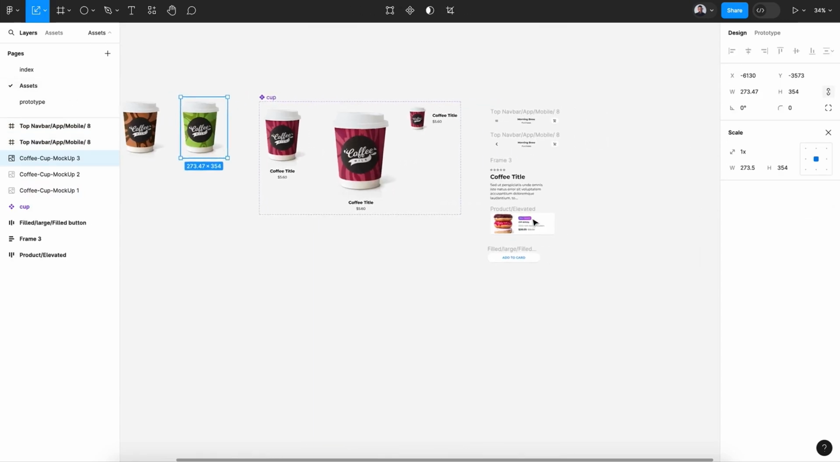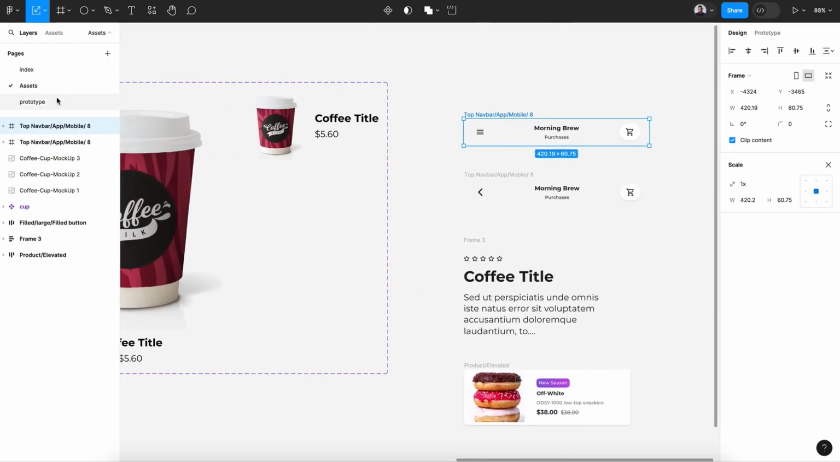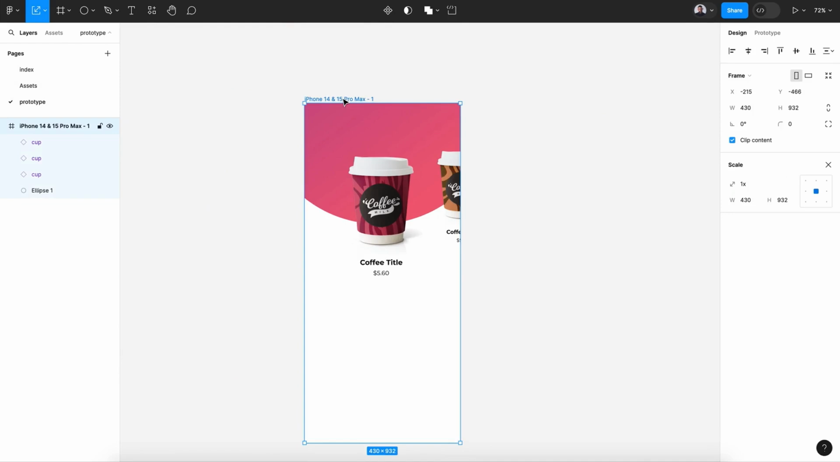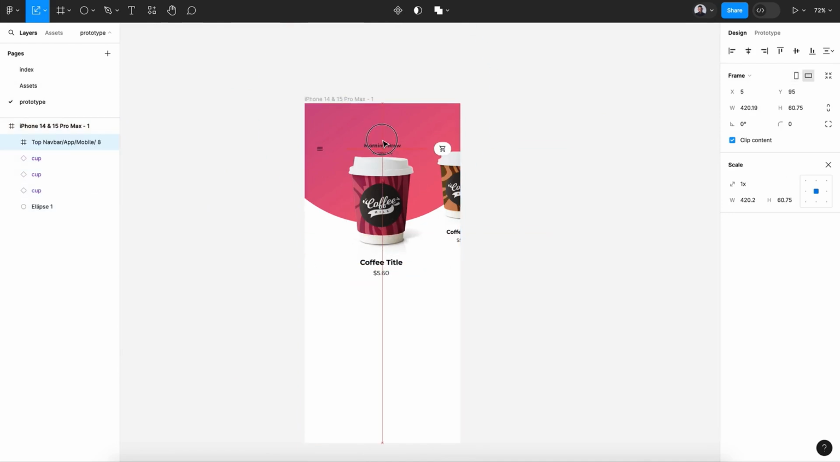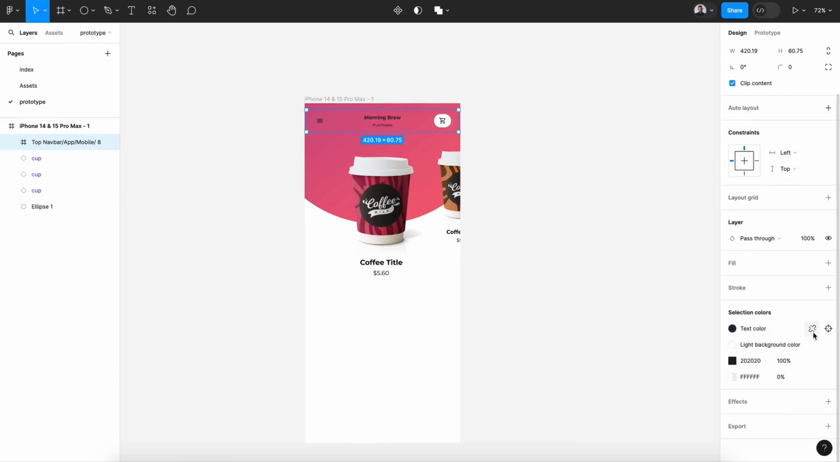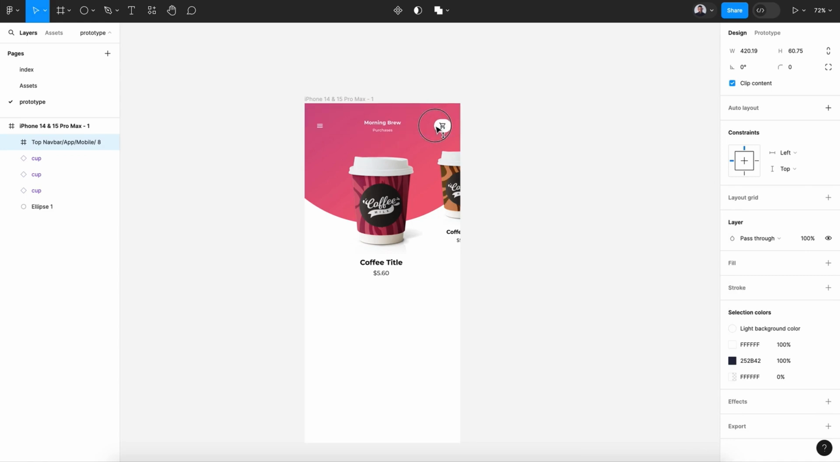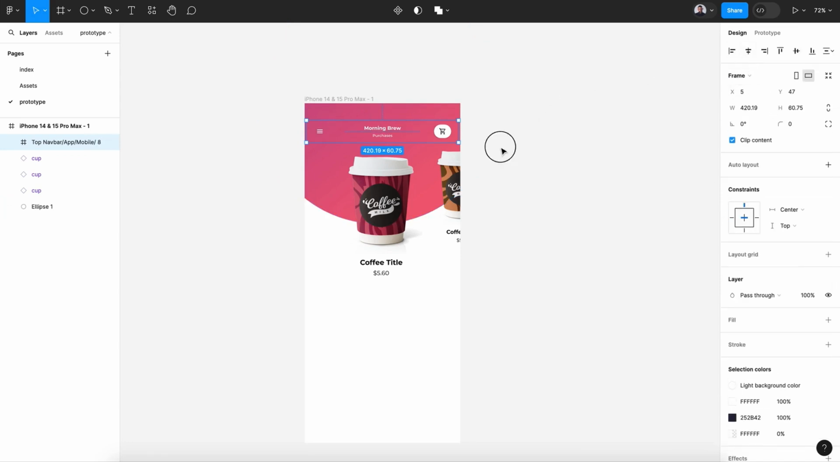Maybe we need to add a navigation bar. So like that. Let's keep it selected and let's change the black color to white. Let's move it down like that. So we need this space.